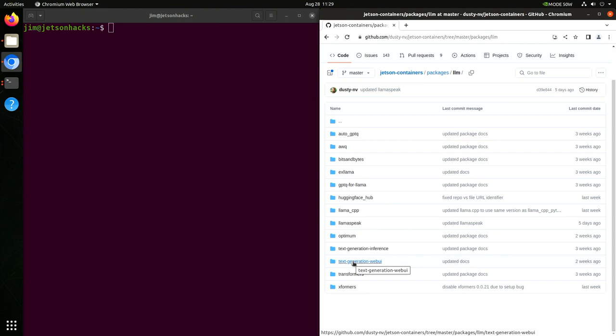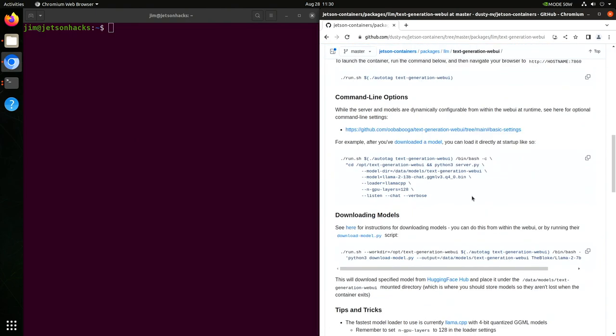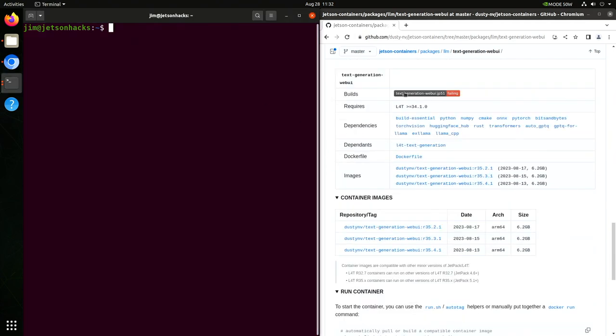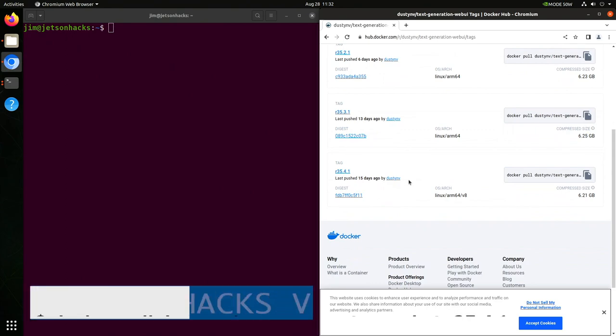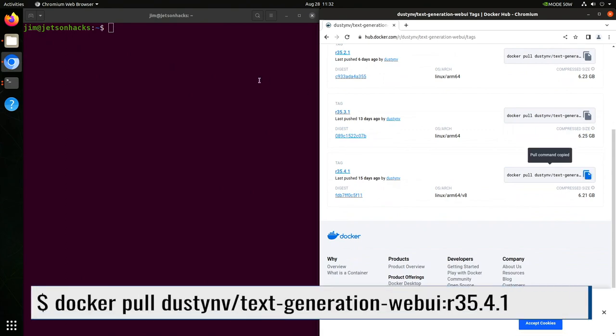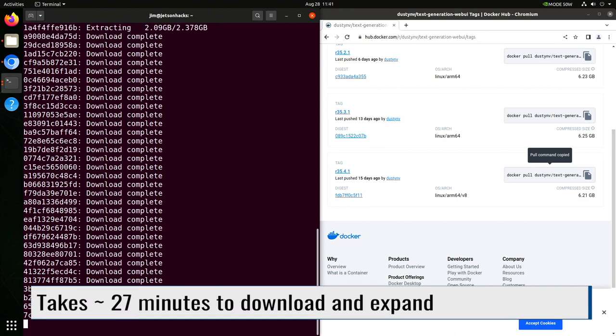Let's navigate to the text generation web UI directory. Then we will scroll down to the containers section. Let's click on the image we want. There's a handy copy button. We'll grab that and paste it in the terminal. It takes a good chunk of time to download and expand it, around 27 minutes.